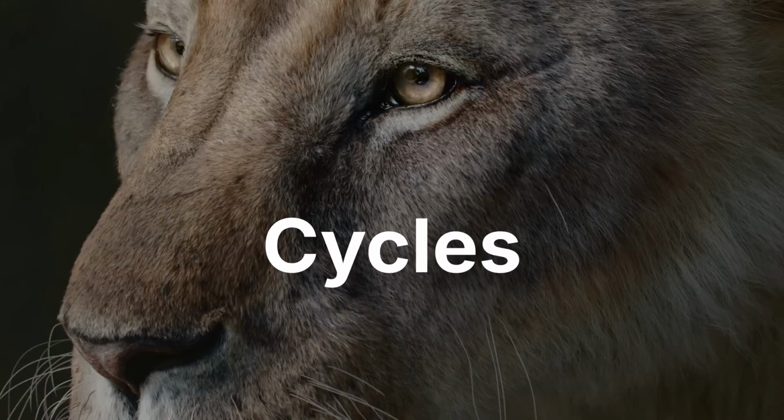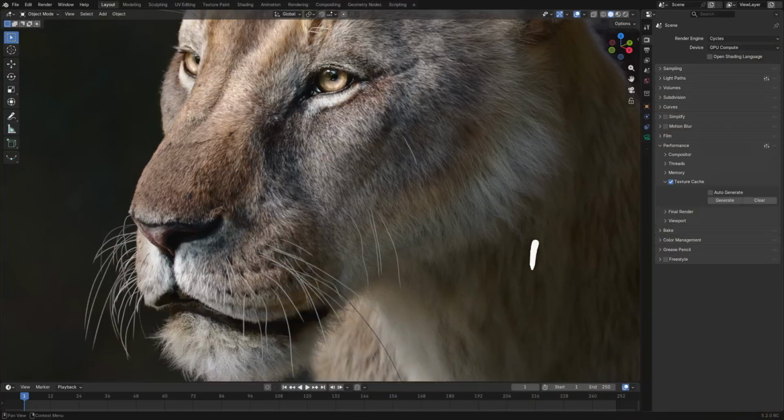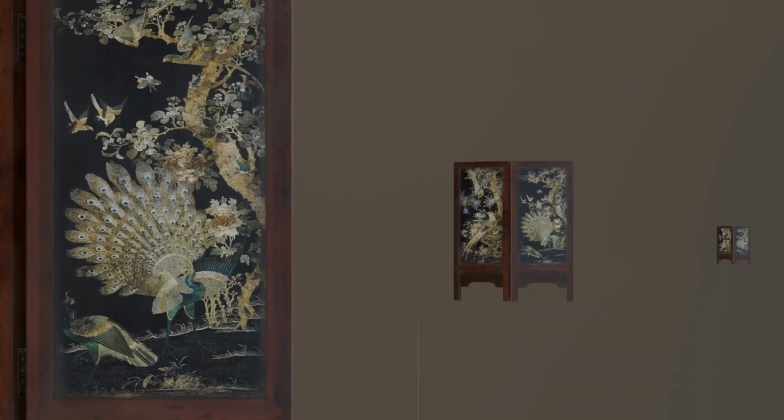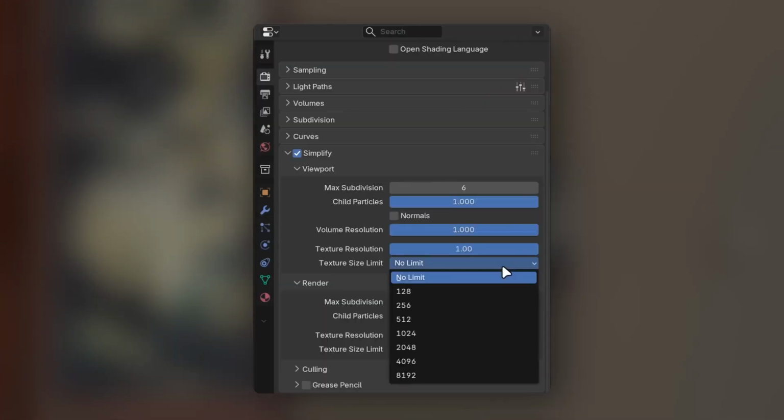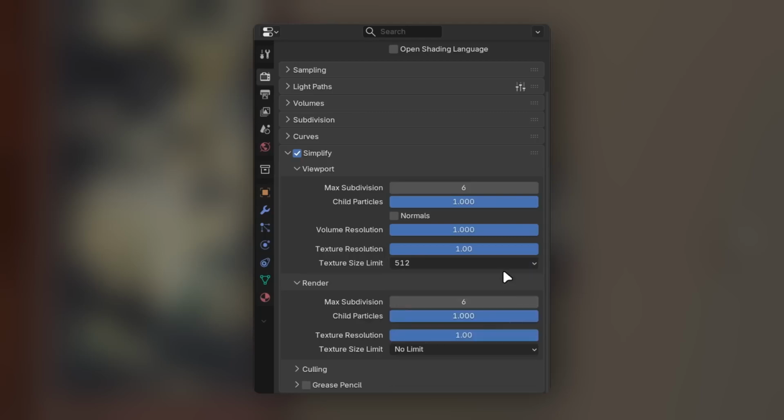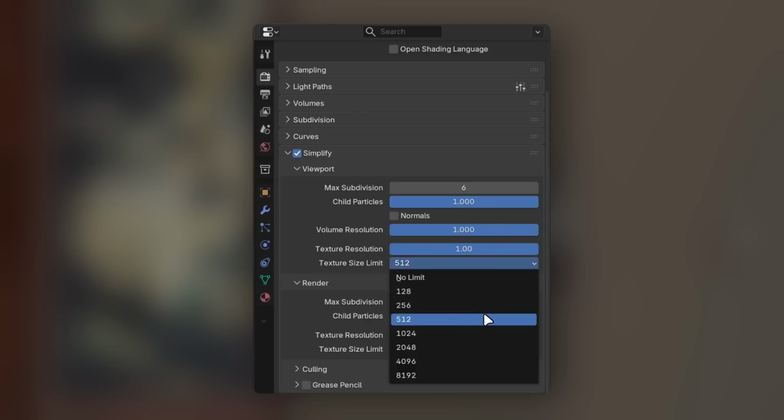For Cycles, the realistic path tracer, the biggest new feature is texture caching. Generating a texture cache, which is like a set of variable-sized textures that Cycles can choose from depending on how big the texture appears in that specific render, can allow for huge memory savings for scenes with large textures. In the Simplify panel, you can reduce the texture resolution in the viewport to keep it interactive, even if your textures are way too big.